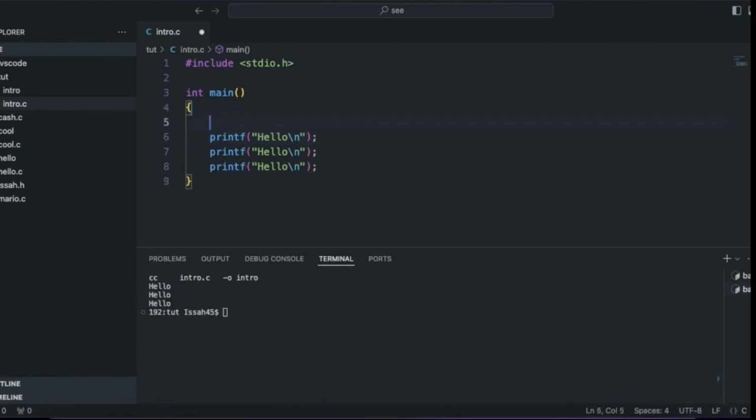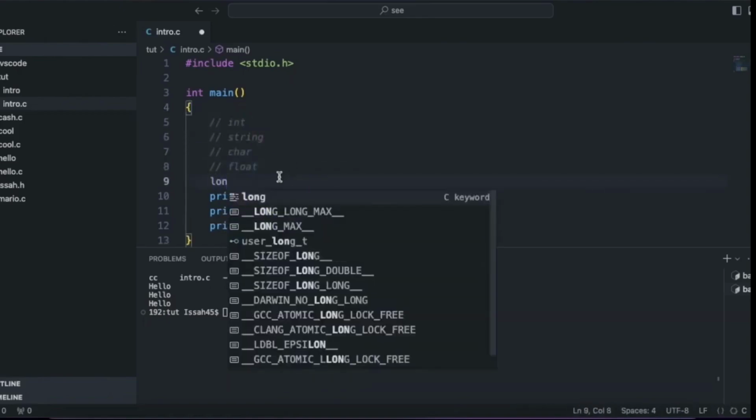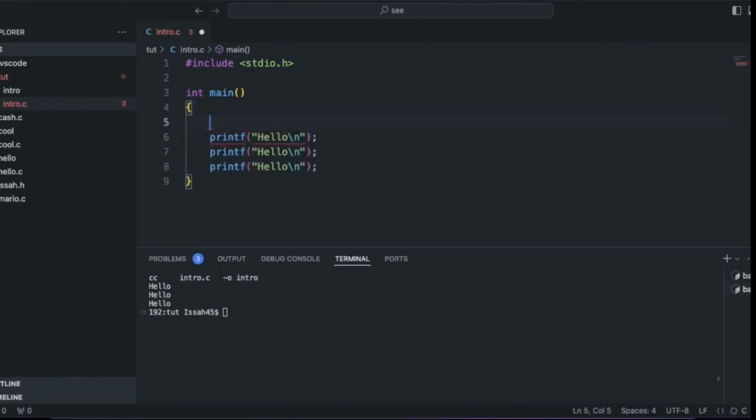Okay, so now we're going to learn about variables. You can use these 2 slashes to make comments. Anyways, there are some number of types of variables: int or number, string or piece of text, char or character, and float, which is an integer with decimals. There are other types which you're going to learn about later. But these are the 4 main types.